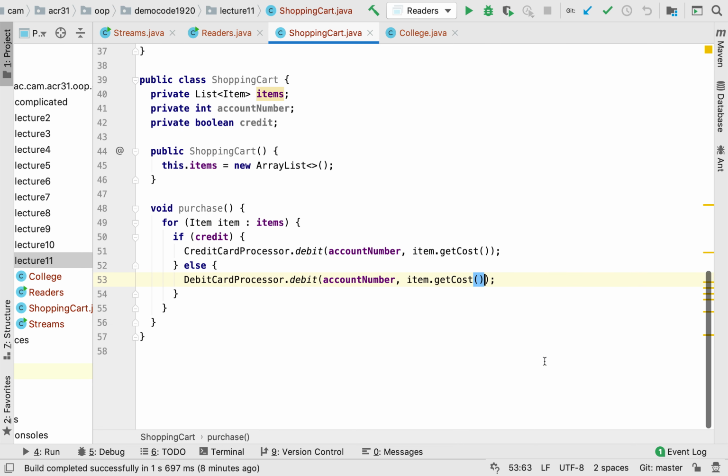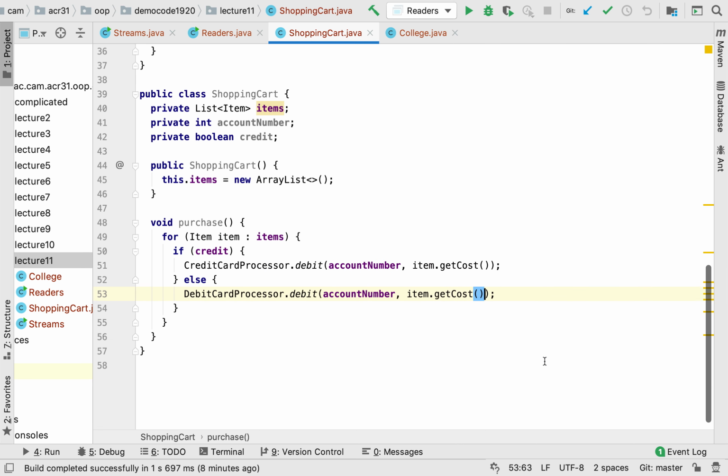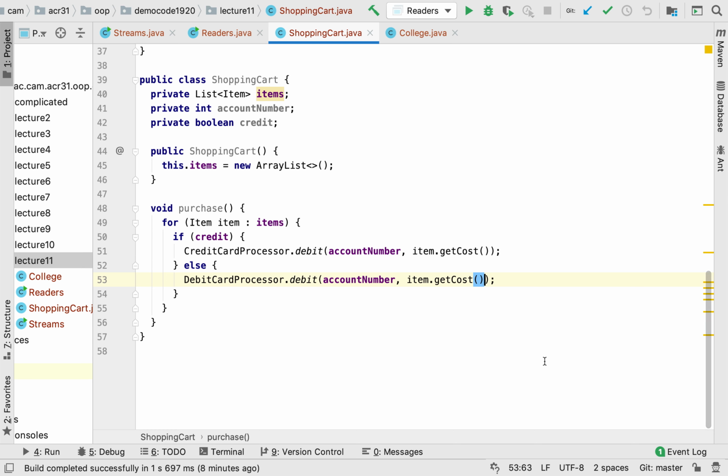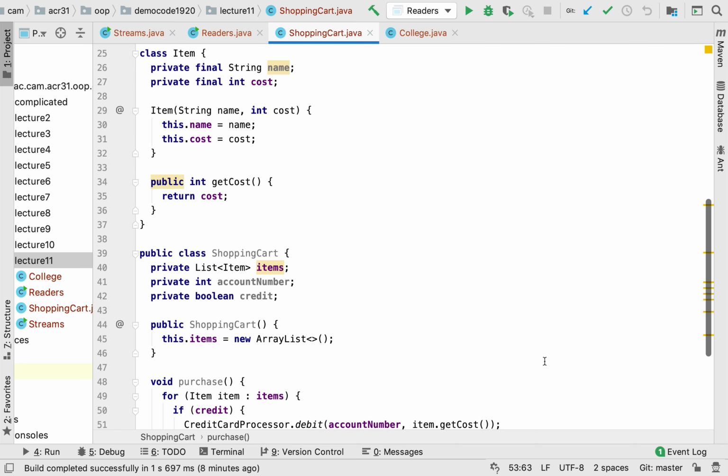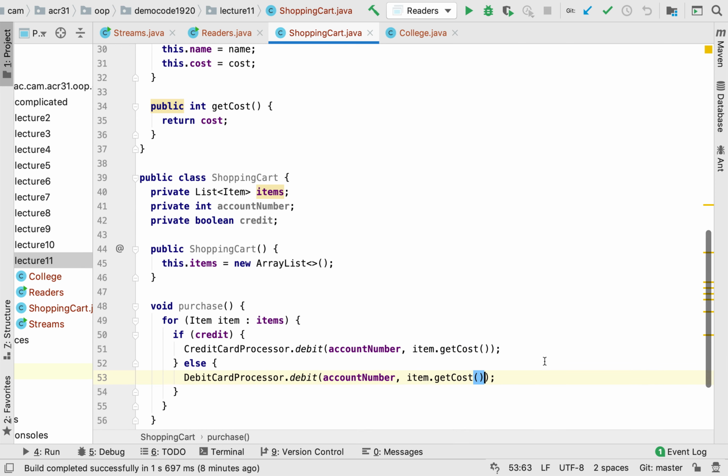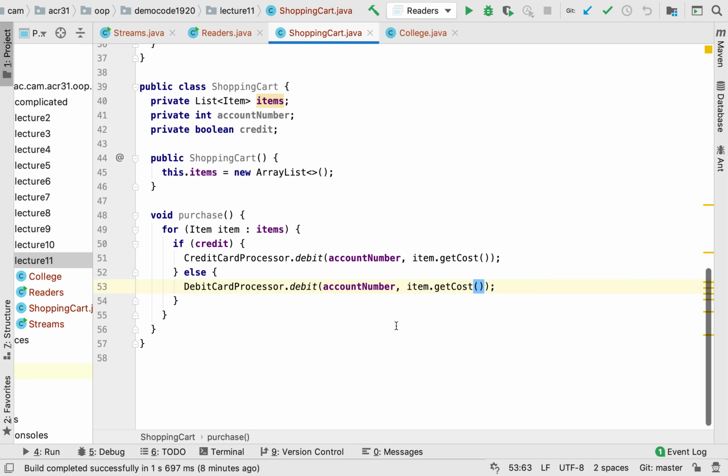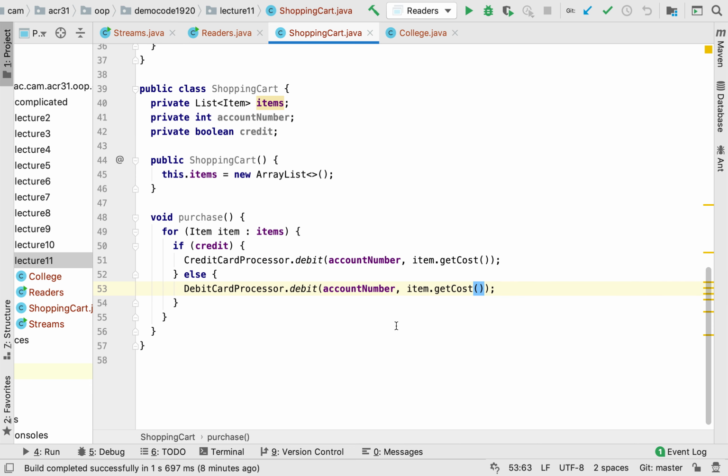Okay, so you should be saying that this is not a very good approach because of all of the things we've looked at so far in the course. First of all, we've made it very difficult to extend our class. If we want to add a new kind of credit card processor, then we're going to have to change shopping cart. So you remember I talked about open for extension and closed for modification.